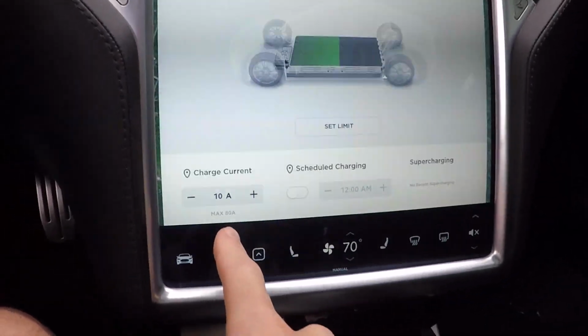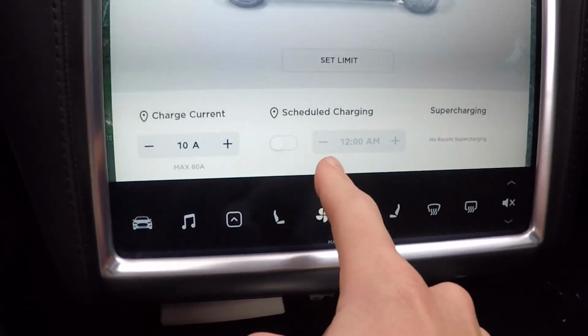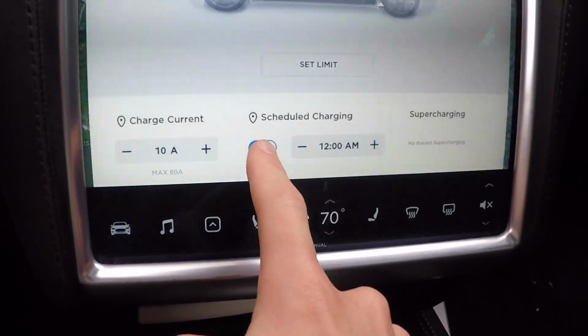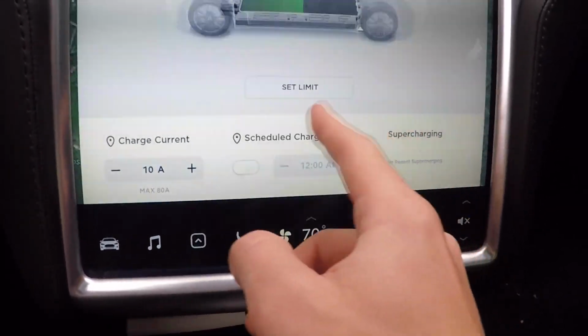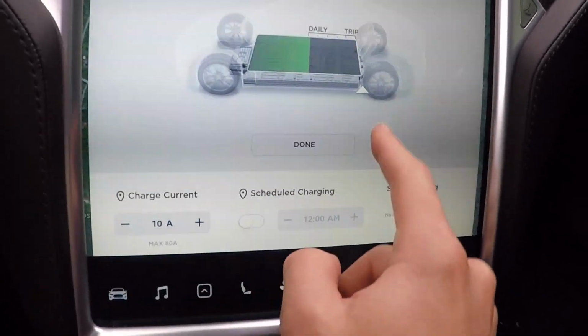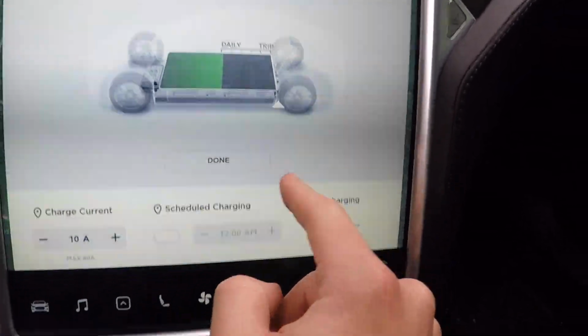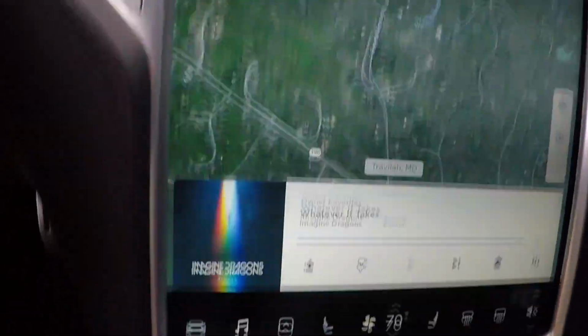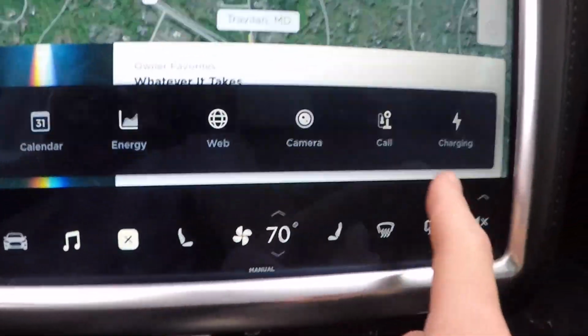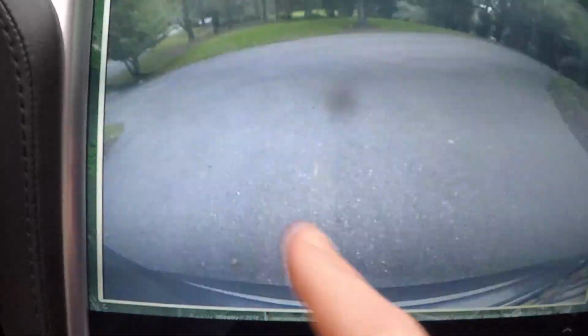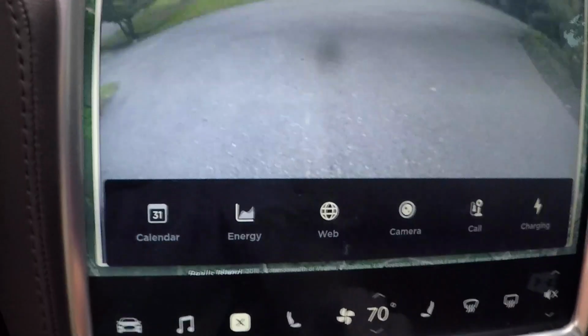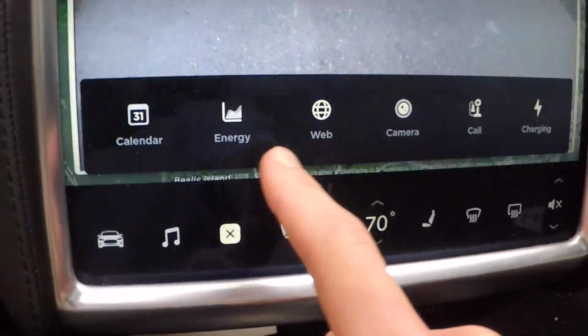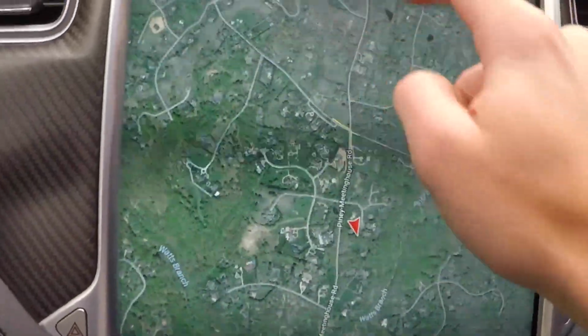Charging looks a little bit different. That's pretty cool. You can choose the current, turn this on and off to do scheduled charging, set the limit and all that good stuff still. Drag that around to set the limit. And then in the app launcher, you still have all the cool stuff. Your camera, your backup camera, charging, calls, web, energy. That's pretty sweet.